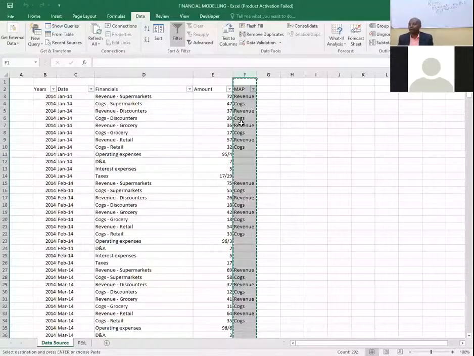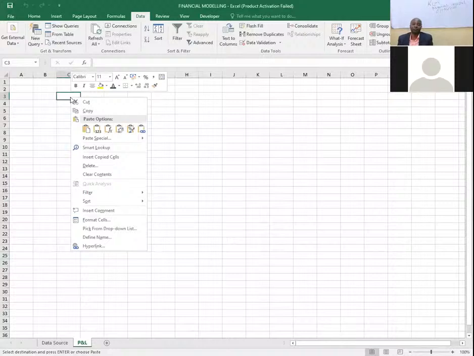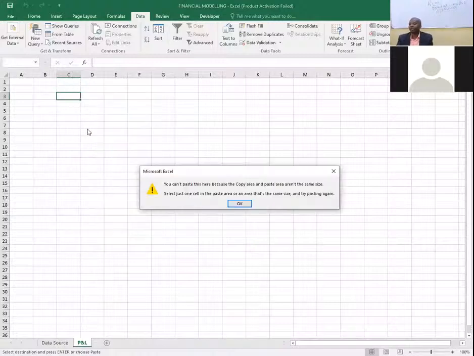Right? So I would want to copy this, ladies and gentlemen, to my map. When I go to my map here, which is my P&L, and try to paste this, of course, it can't accept. It cannot accept the normal way of pasting. When you try to paste like that, it will tell you you can't paste this here because the copy area and the paste area aren't the same.